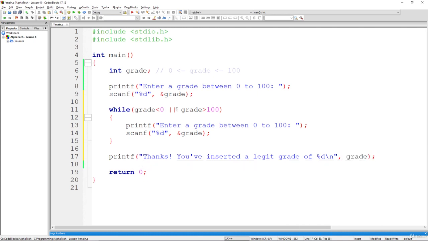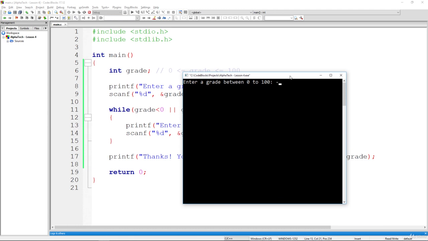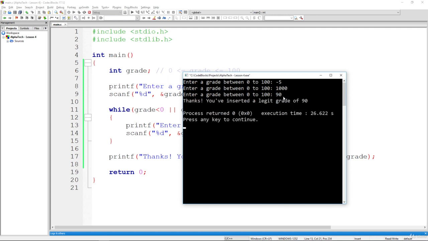So basically this program will work, and let's try to build and run it. Let's say we give it -5. It will still ask us to insert another grade, let's say 1000. Here you can see in the prompt that it asks us to enter a grade between 0 to 100. So if you want to make it correct, you should insert a grade within this range. So let's try 90, and we are getting a message, thanks, you've inserted a legit grade of 90.